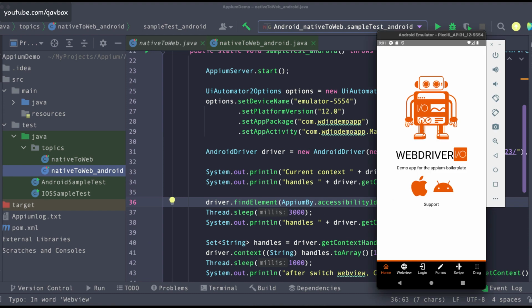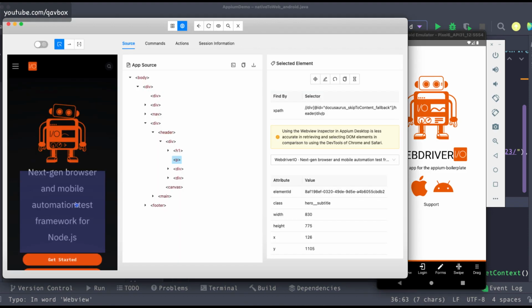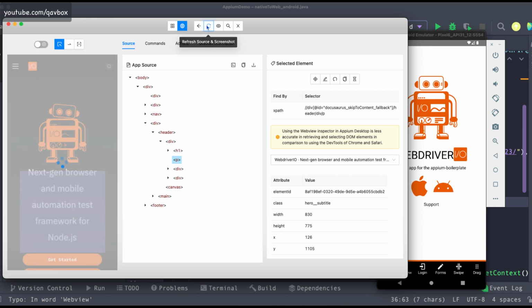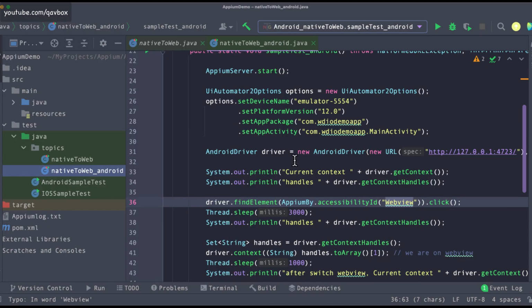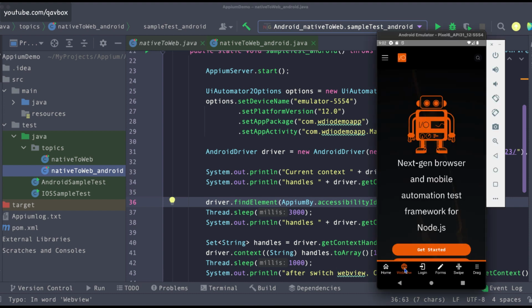Now we can inspect this by using the Appium Inspector. So this should be same actually. There is no difference, because now this demo application has maintained the same accessibility ID for Android and iOS applications, so that you don't need to spend a lot of time identifying their controls differently. So I'm sure that the accessibility ID is web view, to click on this particular button actually here.